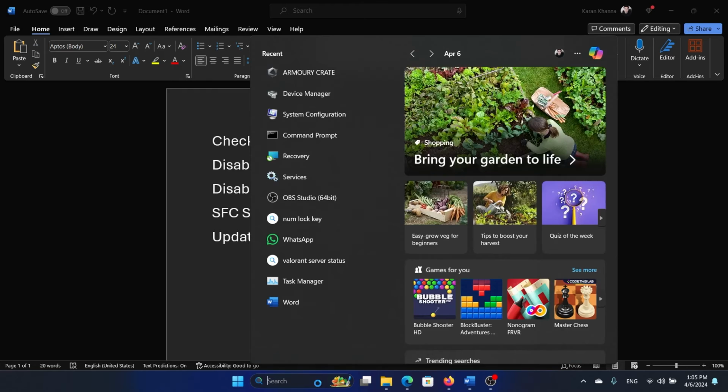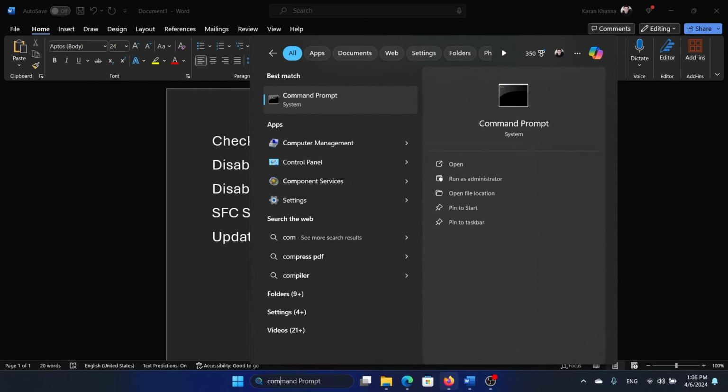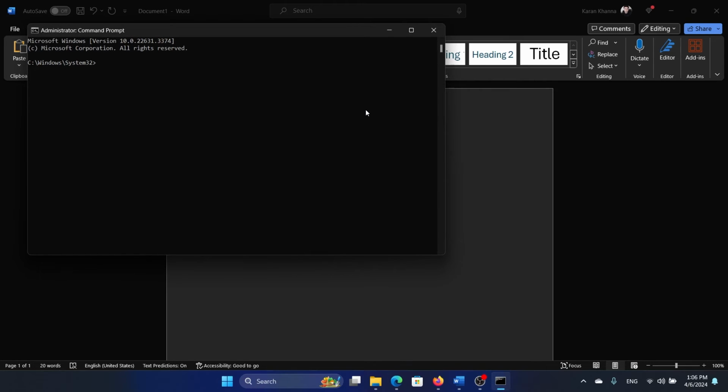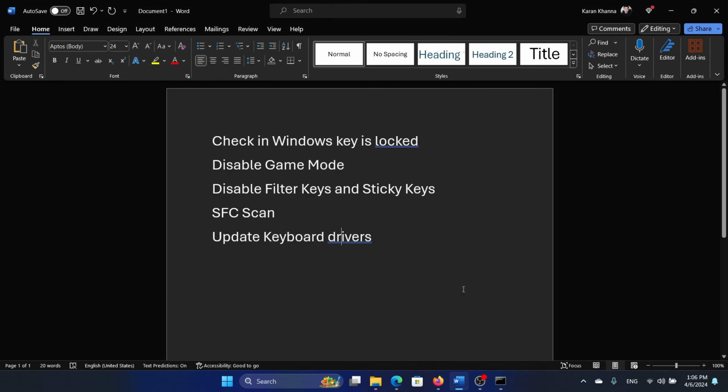The next solution is an SFC scan. So search for command prompt in the Windows search bar and click on run as administrator. In the elevated command prompt window, type the command sfc /scannow and hit enter to invoke the SFC scan.